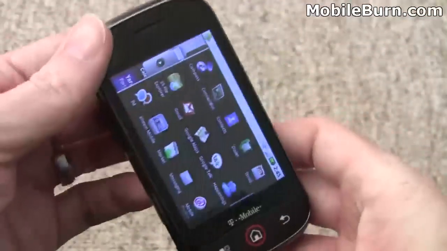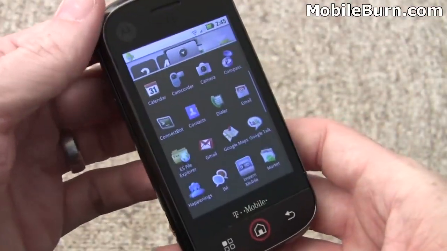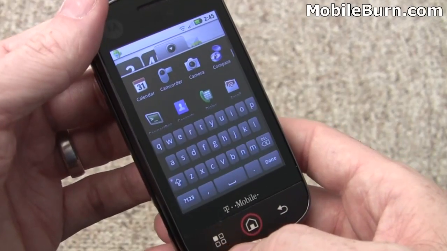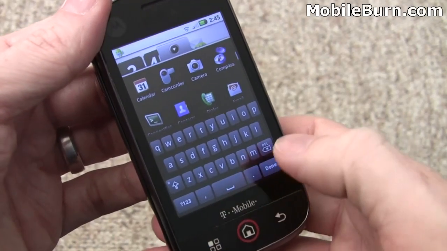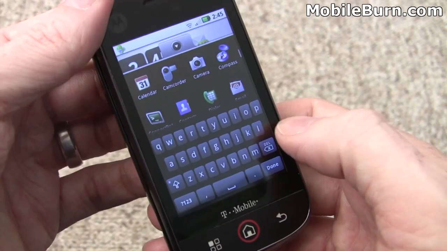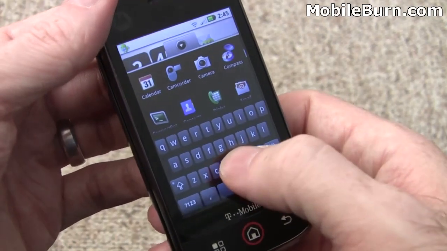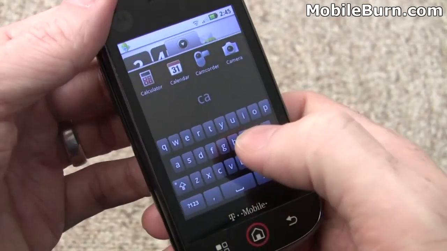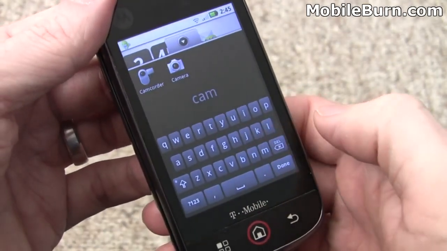Let's give you an example how to access search functionality without the keyboard. You just long press the menu button. It brings up the on-screen keyboard and you can start typing. So I can filter down and type, I don't know, let's see, C, A, M, and we got camera and camcorder.